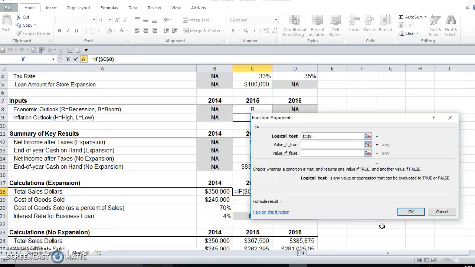And you can see that right in our area here. We've got B for boom. We'll put in if there's a recession. So that's equal to, in parentheses, R for recession, again because it's an alpha. So we've completed that. Now if that recession is true, we need B18, our cell, to be multiplied by 1.30.